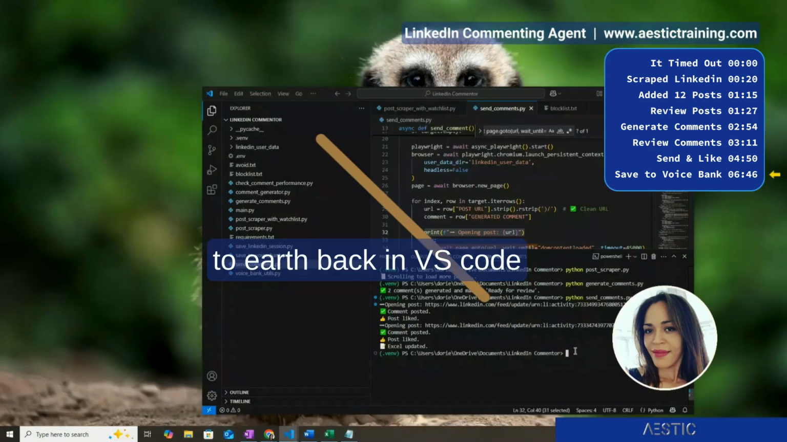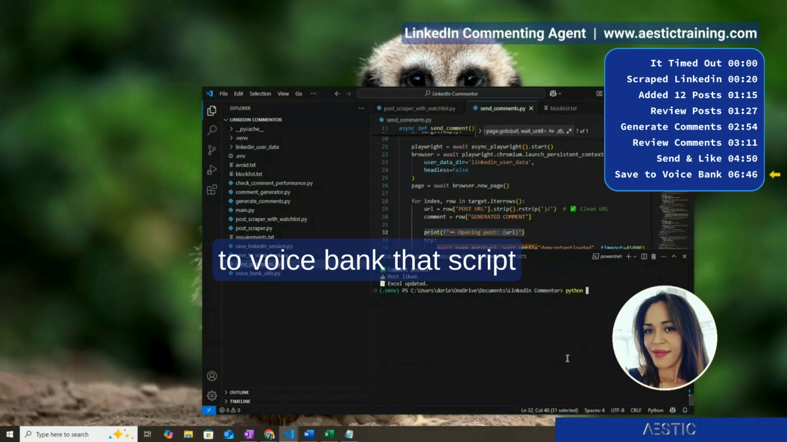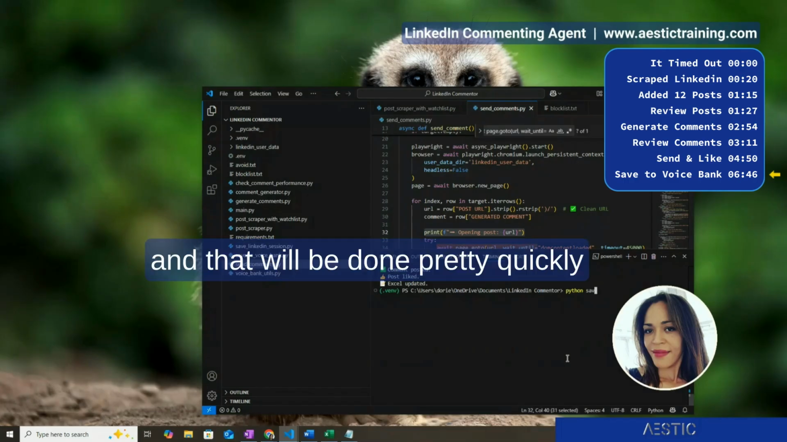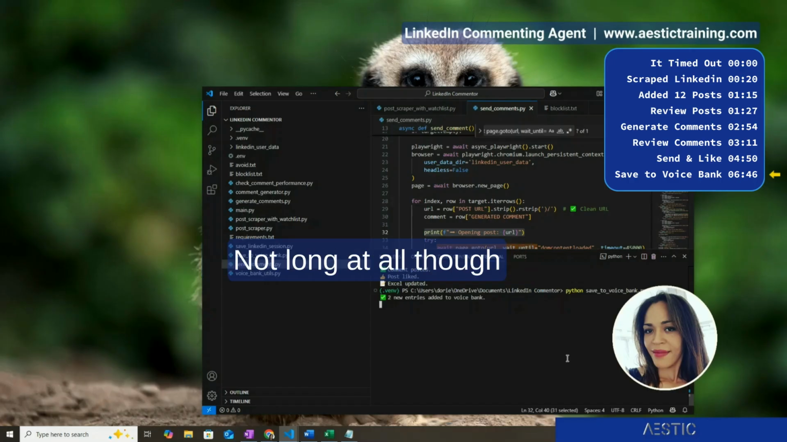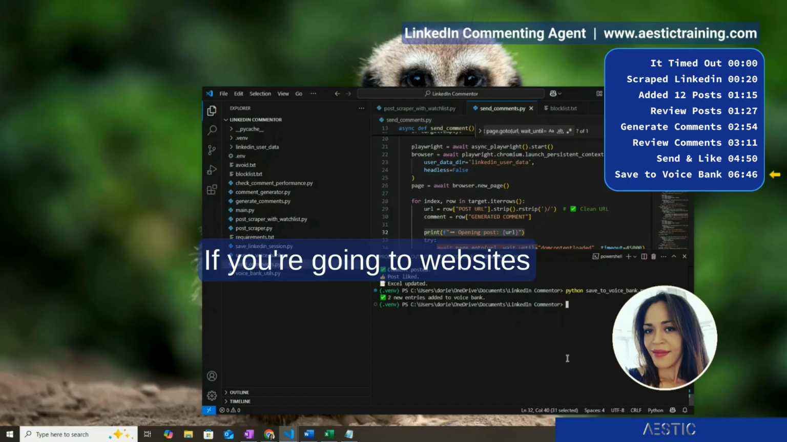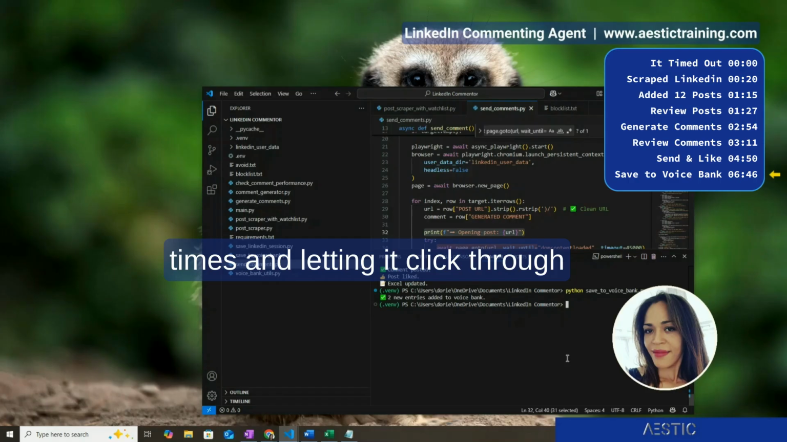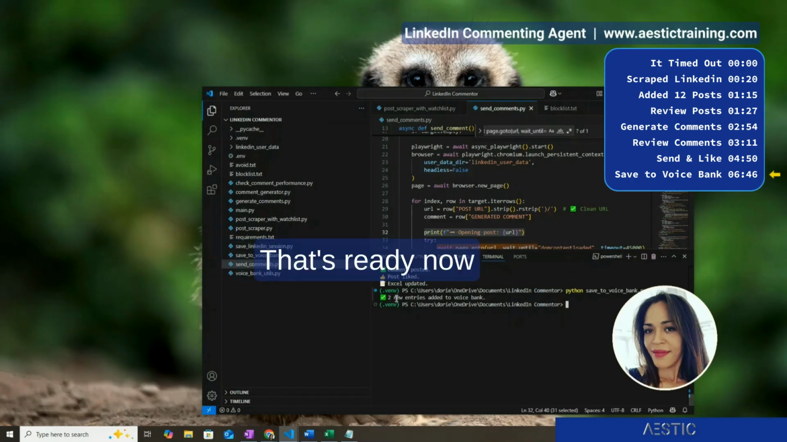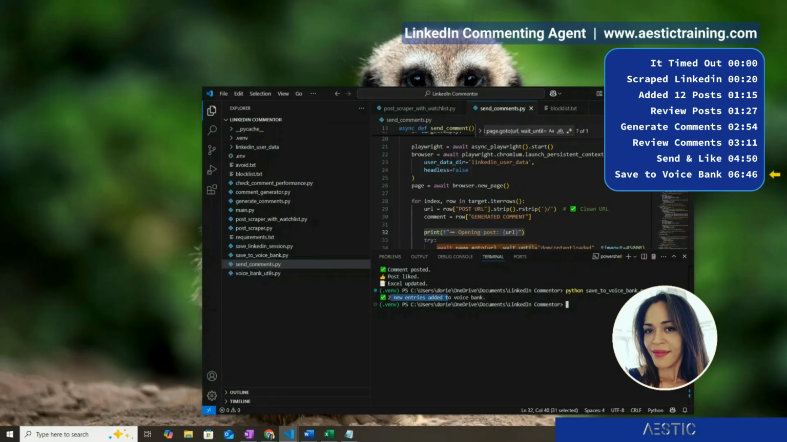Back in VS Code, I'll run another script, save to voice bank, that script. And that will be done pretty quickly. If you're going off to AI to generate anything, that takes a little bit more time. Not long at all though. If you're going to websites, of course, you need to allow loading times and letting it click through. That's ready now, and here it tells us that 2 new entries have been saved.